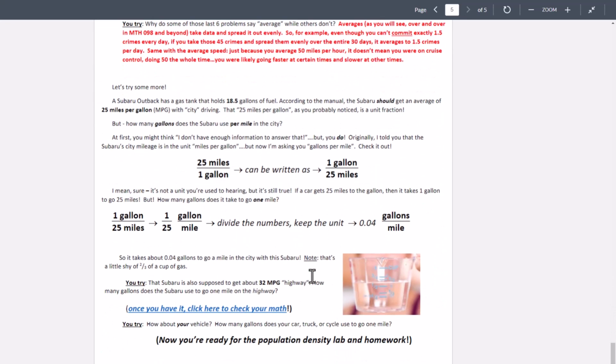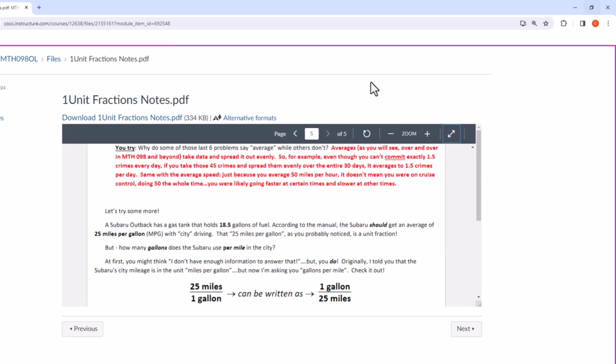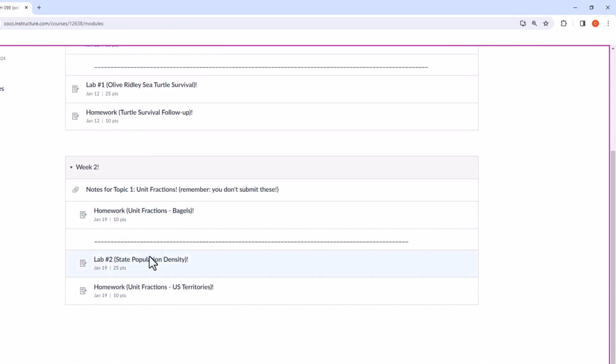And then here you go. This is the last little bit of the notes. And once you work through it, there's one last video check-in. And now you're ready for the population density lab and homework. So if you go back to the modules again, you'll see those: the population density lab and homework. That says U.S. territories, but that's also the homework. I'll change the title so it looks better.